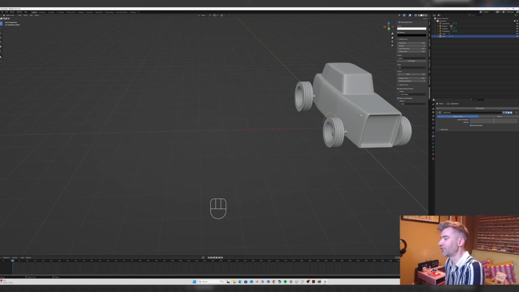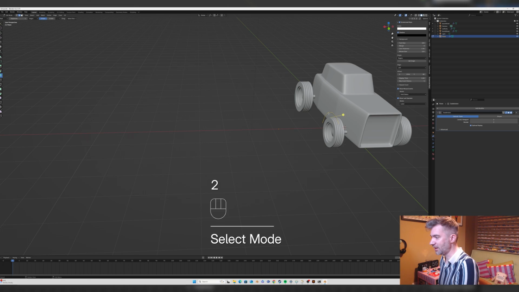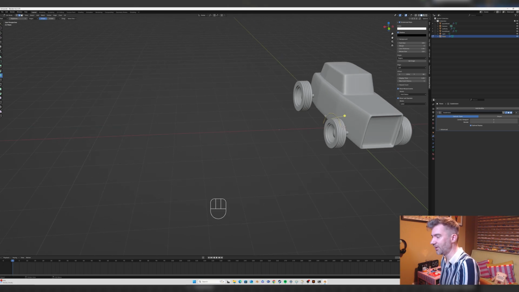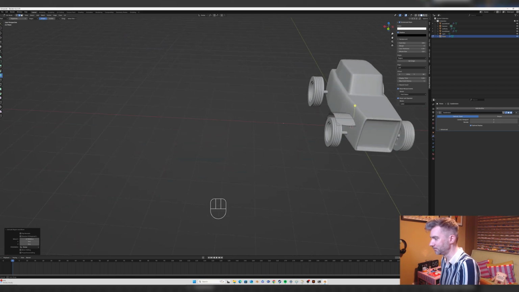So we want this to go all the way across. So we're going to hit the 2 key to select edges, and it should now select all of the edges that we already had. But if not, hit the A key and hit E and X and extrude it across like this. And we've got a mudguard.